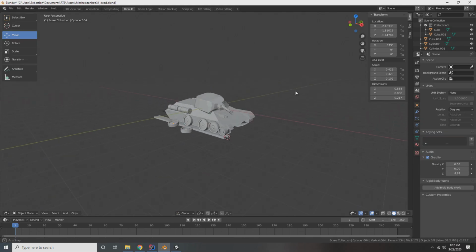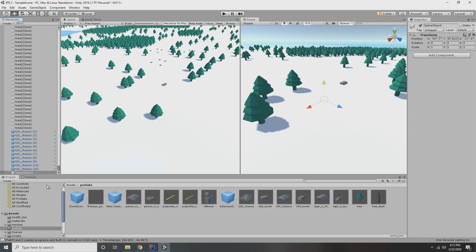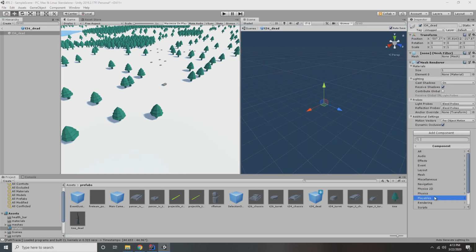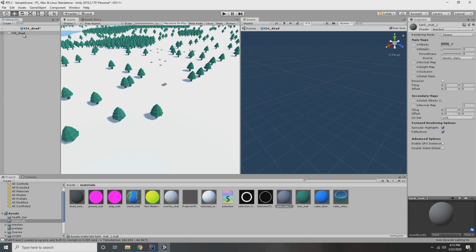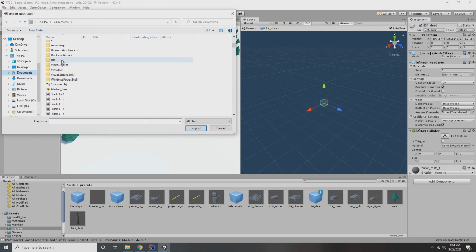Here is just a little 3D model of a destroyed T-34 that I blended up. Over in Unity, we're going to create an empty game object and save it as a prefab, then we're going to attach a mesh filter and mesh renderer to it, add a box collider, and then add a material to it.